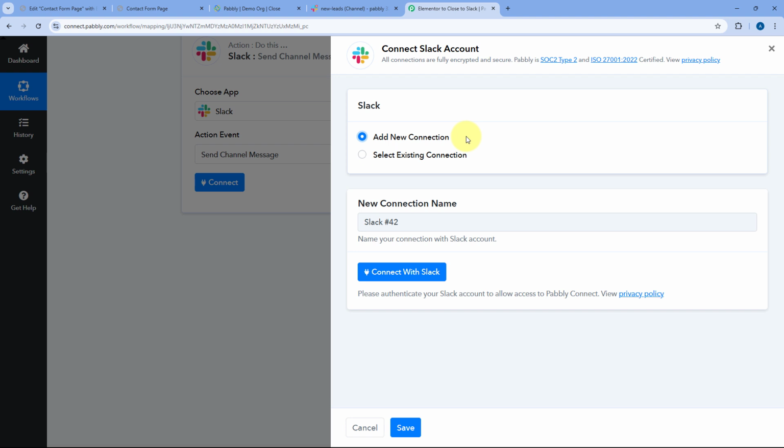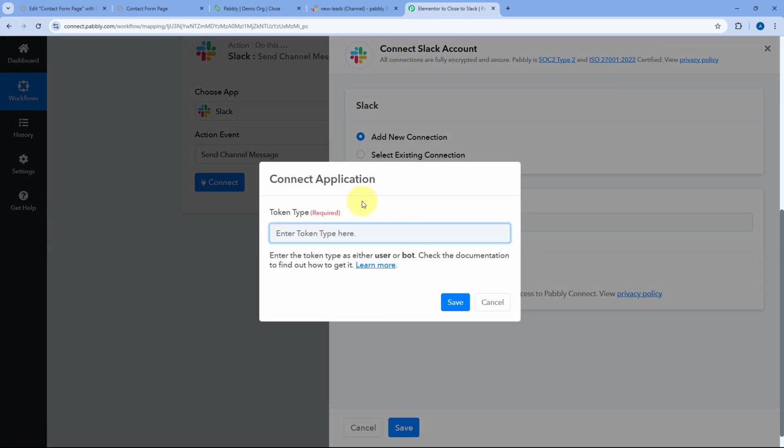Now here we have to connect our Slack account with Pabbly Connect. And to make this connection, click on this Connect with Slack button. Now here it is asking us for the token type. So while connecting Slack with Pabbly Connect, we have two options. Either we can create a user-based connection or a bot-based connection. Now, if you want to know what is the difference between both the types of connection, here you can see this Learn More button.